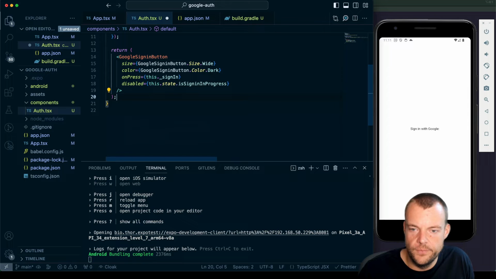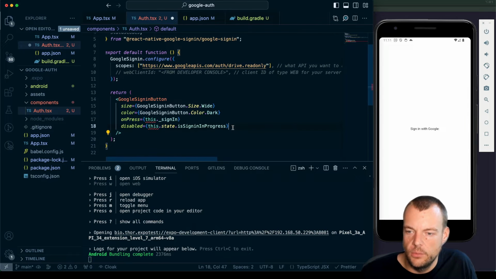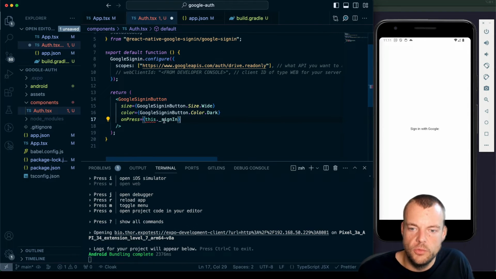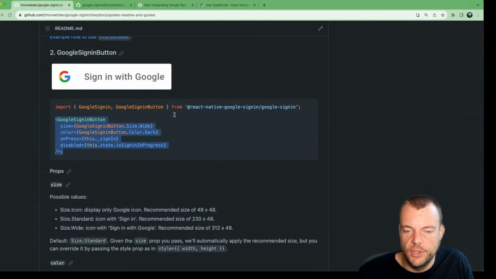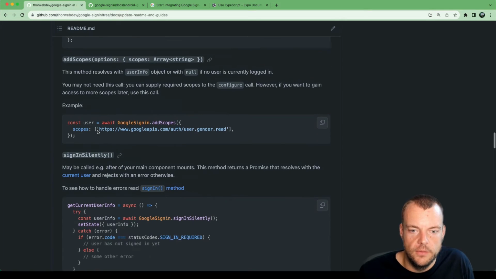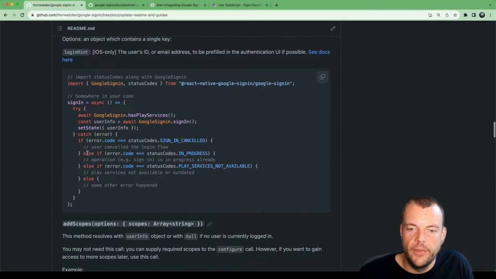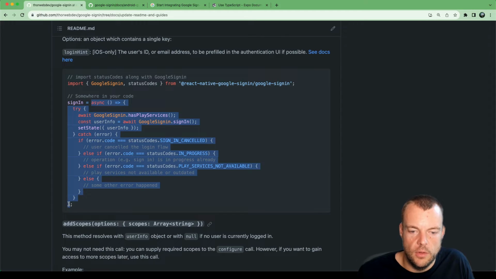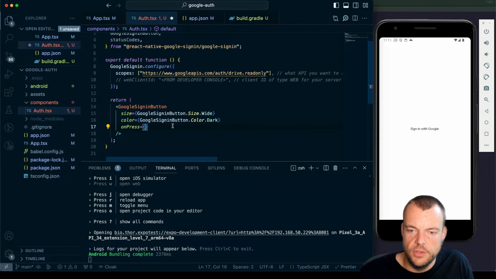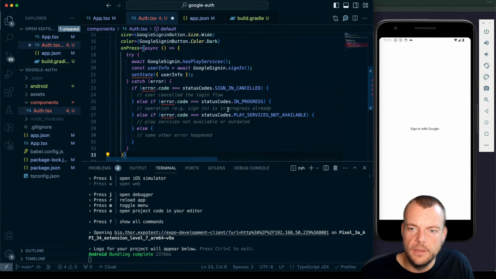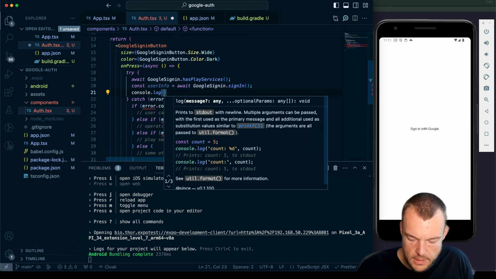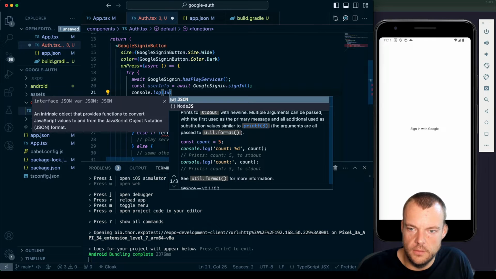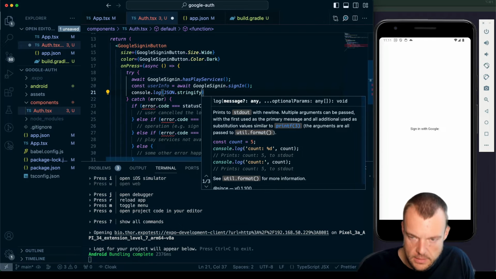So we'll return our Google sign-in button. We're not going to implement the disabled state for now, and then here we'll just do an inline function with the sign-in behavior. So that was here. So it's an async method. We can just copy the function for now. And then we're not going to set the state. We're just going to console log the user info. Let's JSON.stringify that.